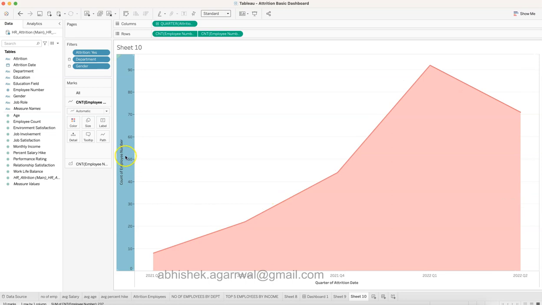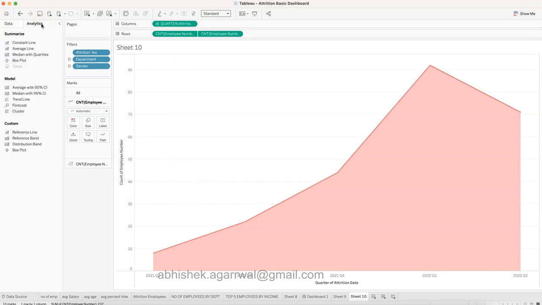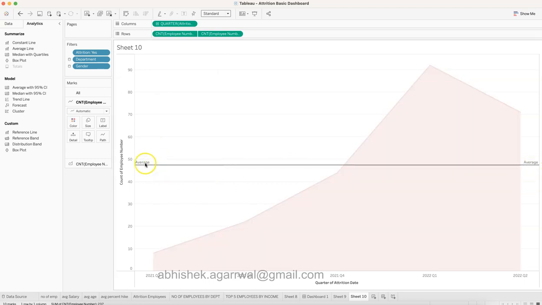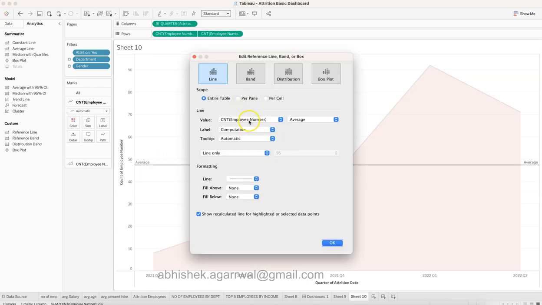And then we need to add the average line. So the average line is present over here. This is the average line. We will bring it onto the table. This is the average, right? So the way we can do it, we can right click over here and say edit, and over here count of employee number, and we are taking average based on the entire table.